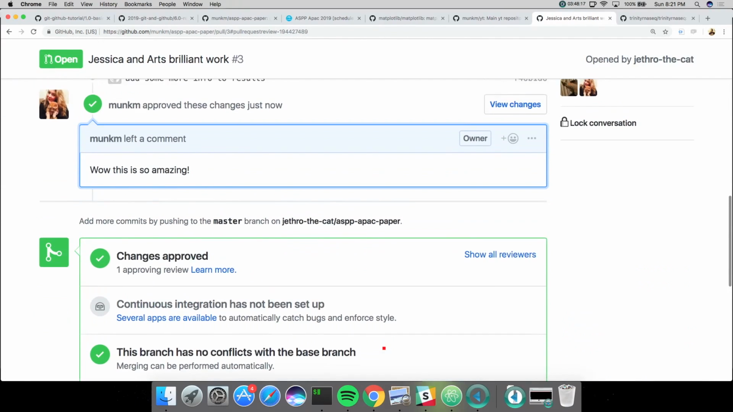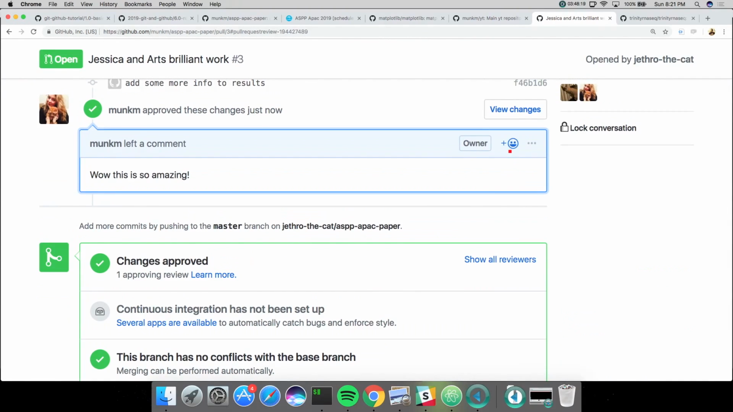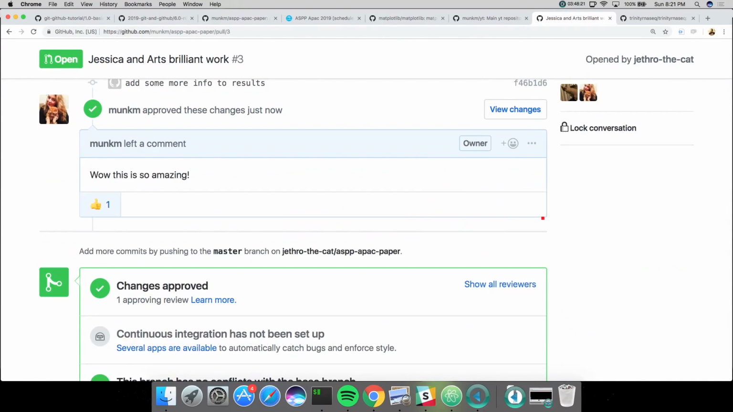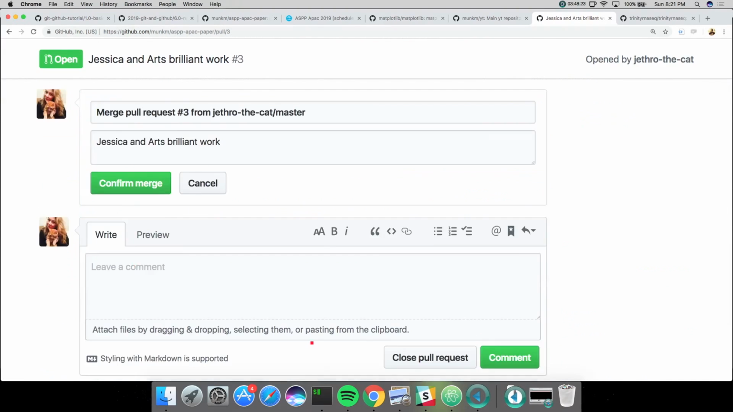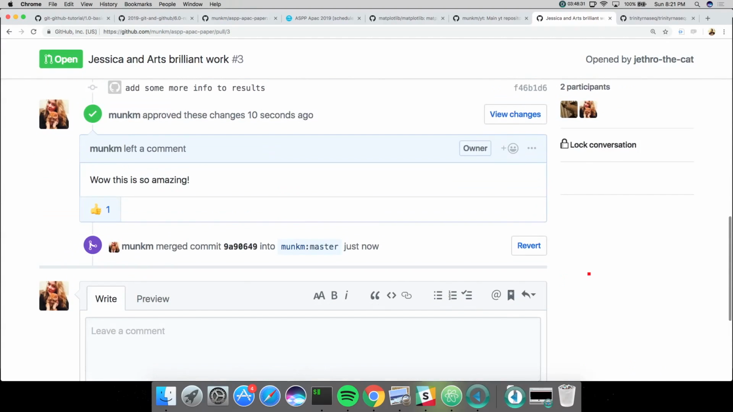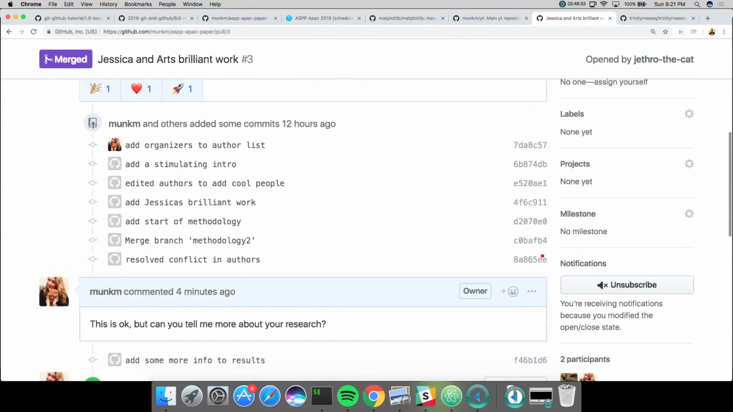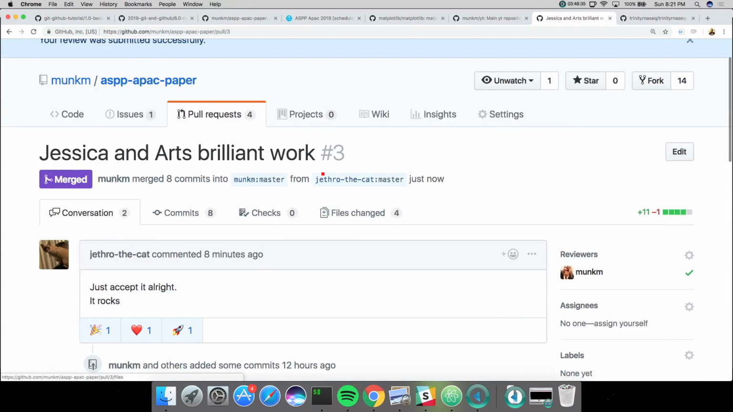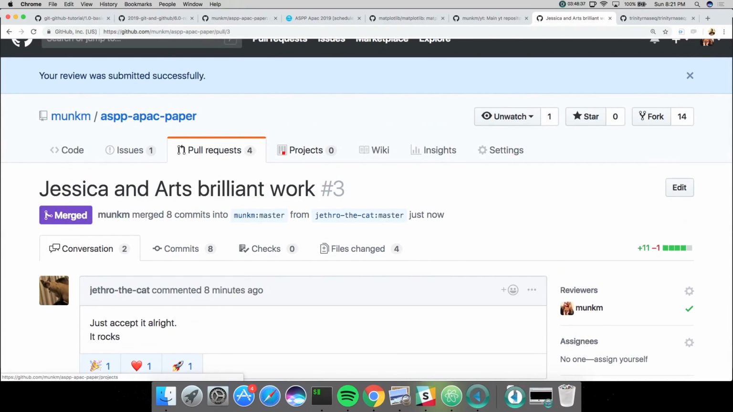Yeah, you've definitely convinced me. I'll also add a thumbs up to my own reaction. And then I will merge the pull request. And it'll say confirm merge. And now GitHub is updated. So instead of the pull request being open with that green open sign, it now says merged, which means that this pull request has been merged into my master branch.